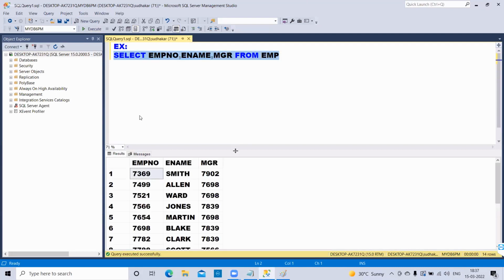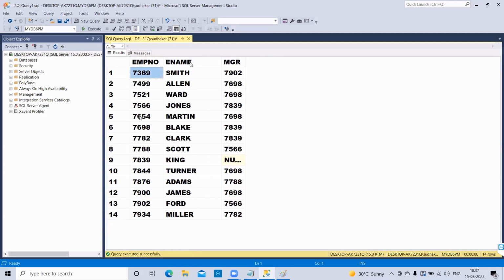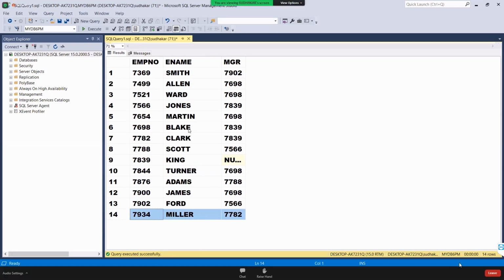So there are a total of 14 employees here, guys. But out of 14 employees, I should know who is the manager and who are their employees. For example, Smith is there. Is Smith a manager or not? Is Allen a manager or not? Is Ward a manager or not? Like this, there are 14 employees in the table. Out of these 14, who are managers and who are their employees? That I need to find out.